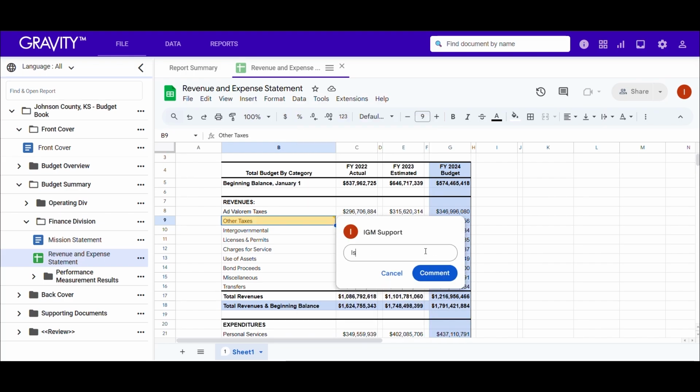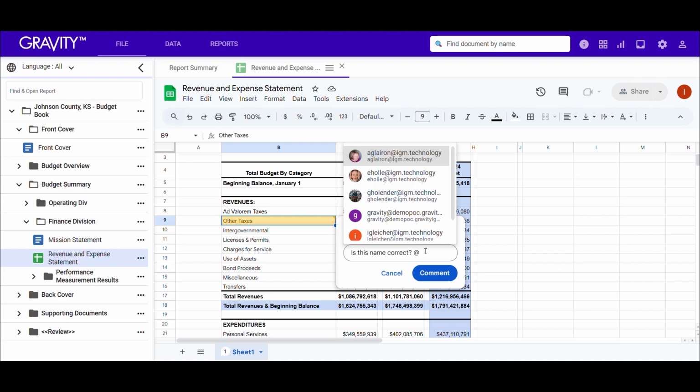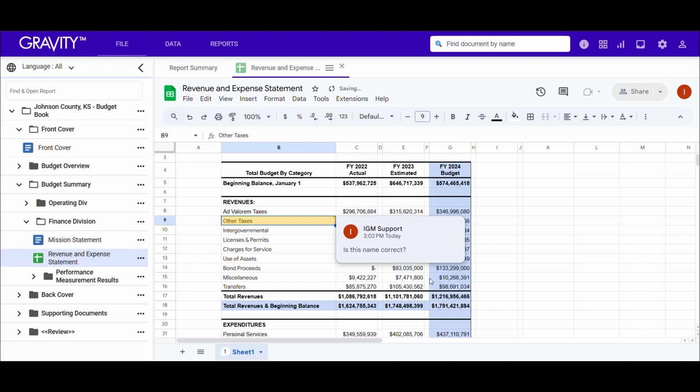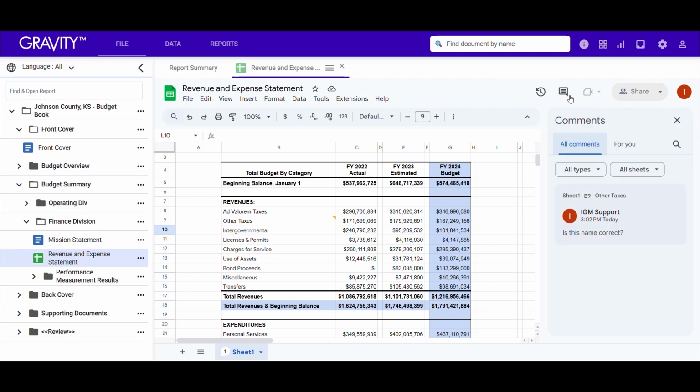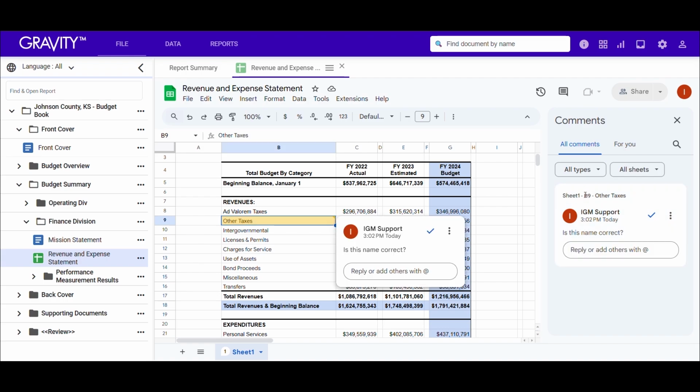We can address this comment to somebody. We can comment anything we want. Once we're done, click Comment. Now we've added a comment to the document that when we hover over will show. If we'd like to see all the comments that are in a document, we can click on the comment panel in the top right, which looks like a speech bubble, and this will show exactly on which sheet it is, which cell, or which word.